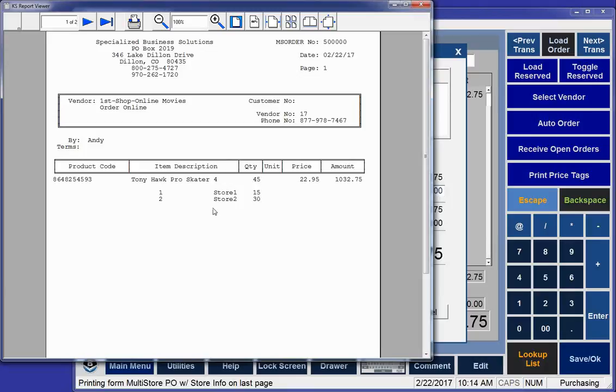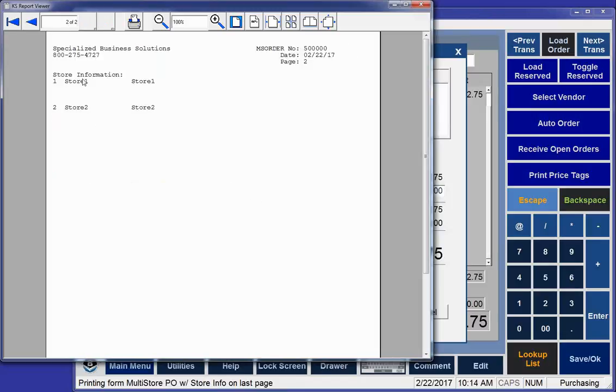So here it shows to the vendor, if we're going to send this document, and hopefully you can all see this, I think you can, that we're going to buy 45 of this Tony Hawk Pro Skater DVD, and we're going to send 15 of them to store 1 and 30 of them to store 2. There is a page 2 on here, and notice that the store information just shows store 1, store 2. Below these numbers would have been the shipping address or where they're going to ship to.